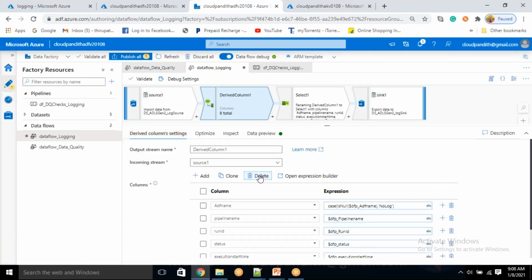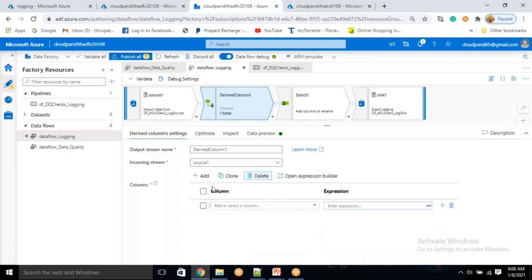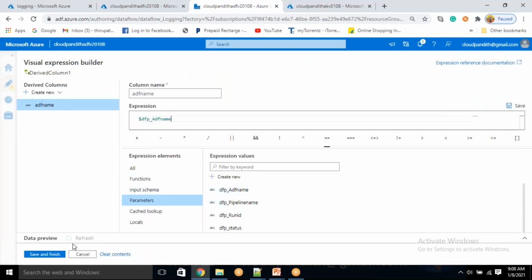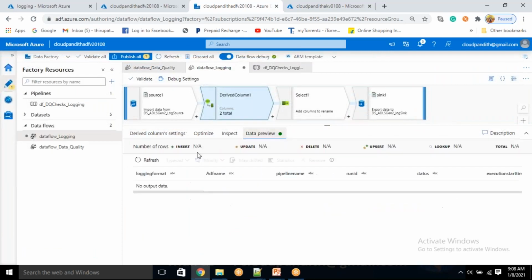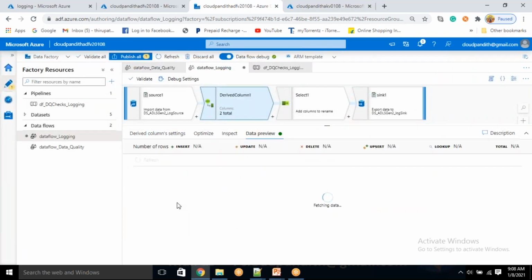Okay, now do one thing. Just delete all these things once. Now let's keep adding. Let's add a new column, ADF name. Let me take that ADF name parameter. Let's preview the data with this column. If it is working, then we can add other columns. Otherwise, we will look into why this issue is coming. Parameter values we already set, it should come.